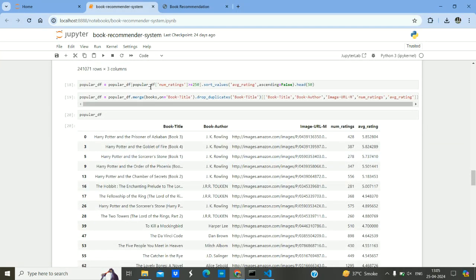Now we have to sort the top 50 books present in the data frame. For that we are giving a condition that the num rating should be greater than or equal to 250, and then sorting the average rating in descending order, and head is given as 50 because we only need to print the top 50 books. If we want to print more than the top 50 books, then we can give a different integer number, whatever we would like to give.